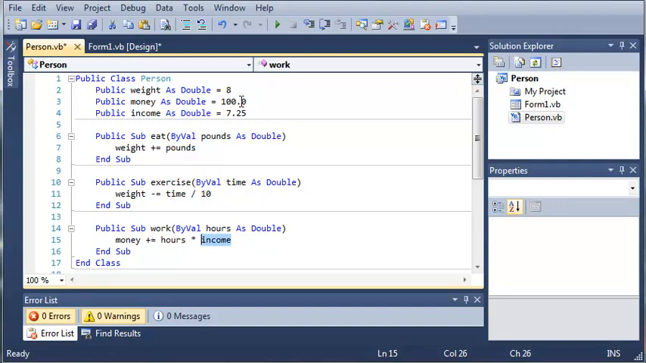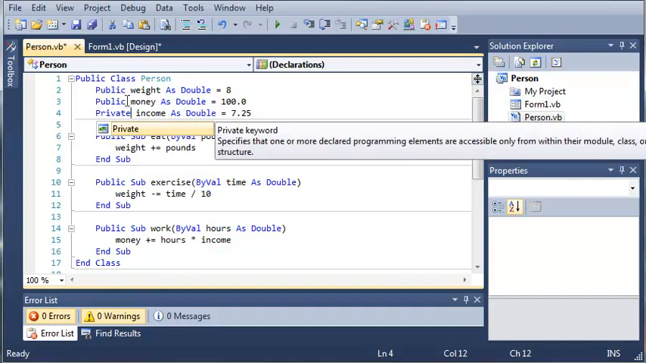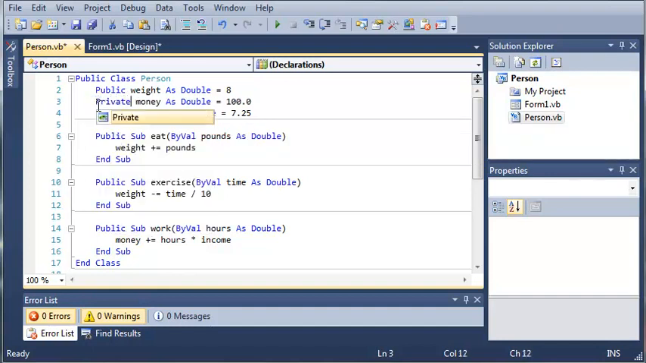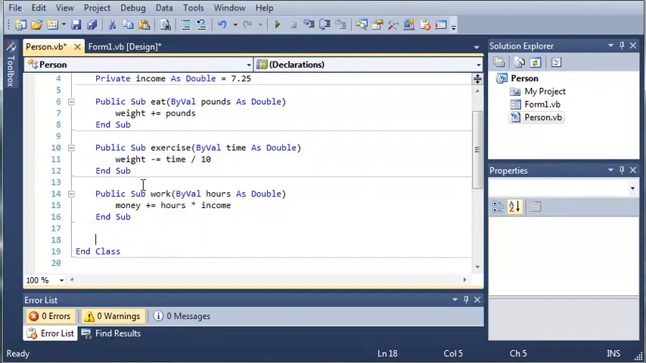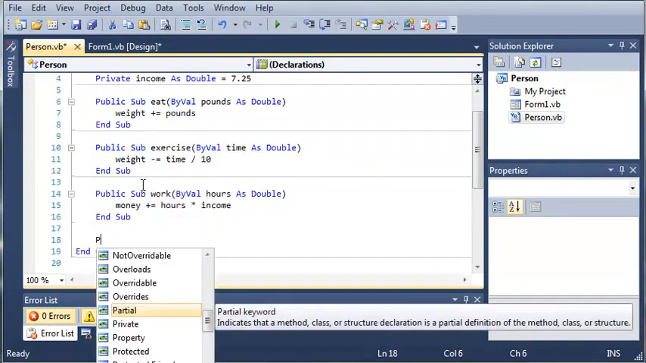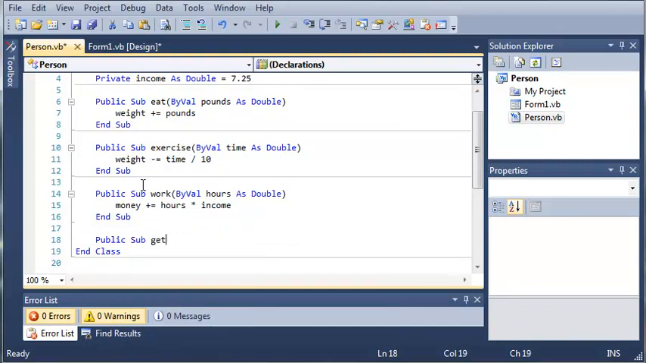Now when we create our person class, we have these public variables up here, but we don't really want other classes to be able to directly access those variables. So let's make those private. We'll do private money and private weight. Now no other class can see these variables. Now let's make some functions that will let other classes get these variables, but not change them.